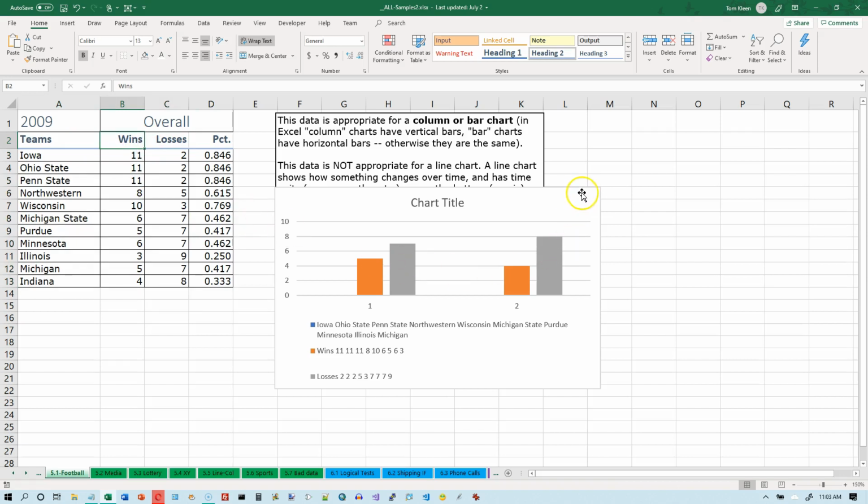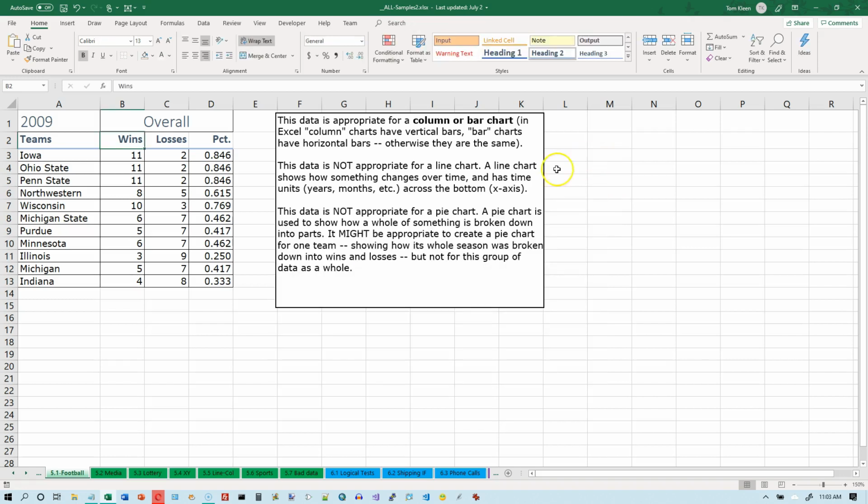Okay, so this is not anywhere close to what I wanted. It's probably easier to go back and start over than it is to try and repair this chart. So I'm going to select it by clicking on the edge with a 4-headed arrow. You'll see the little round handles appear on the sides and the corners. And when those appear, you can hit the delete key and that chart will go away.